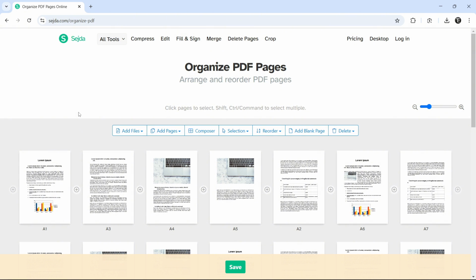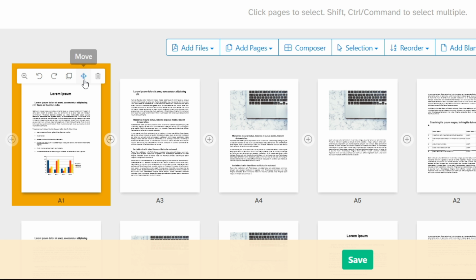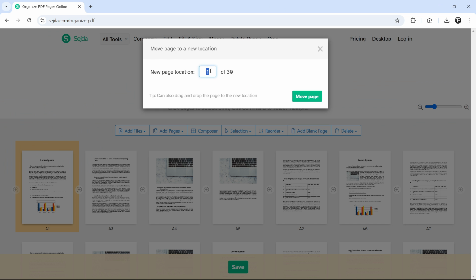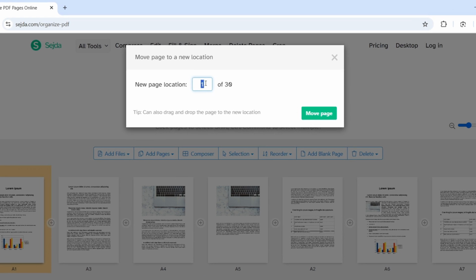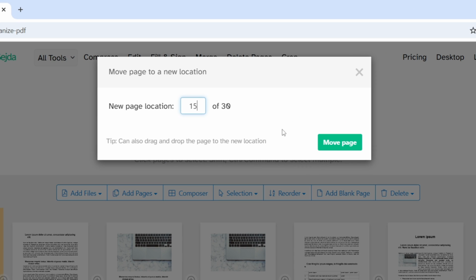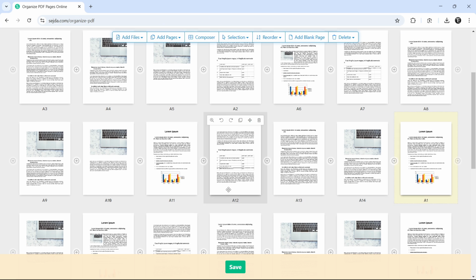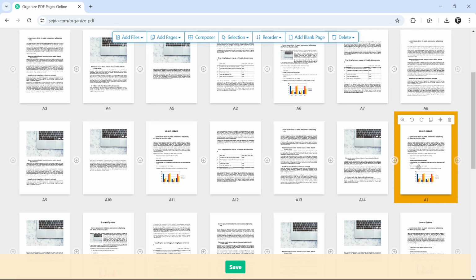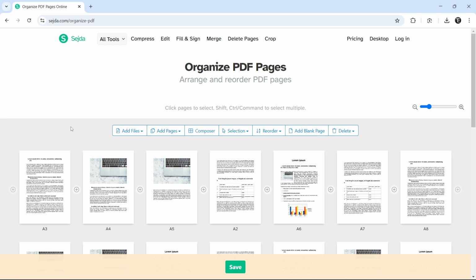The second method is if you know the position where you want to place a page. So let's say I want to place the first page in the 15th position. Then I can just click on this. After that, I have to click on this button that's here. And now I have to put the new page location. So if I want it in the 15th position, I'll type that and click on Move Page. And as you can see, it's moved to the 15th place. So this is helpful if you have a large PDF and if you have a certain order which you need to follow.